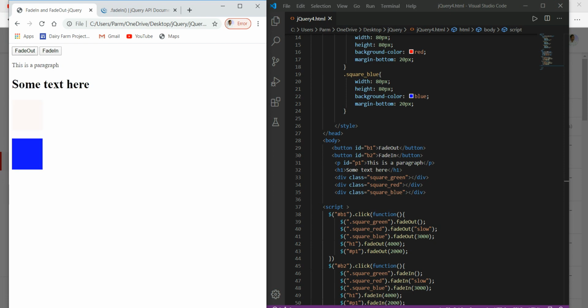If I click on this fade out, the text is totally faded out. In order to make the text that has disappeared appear again, we have to click on the fade in button and we see the text is coming back over here. So this is the case.